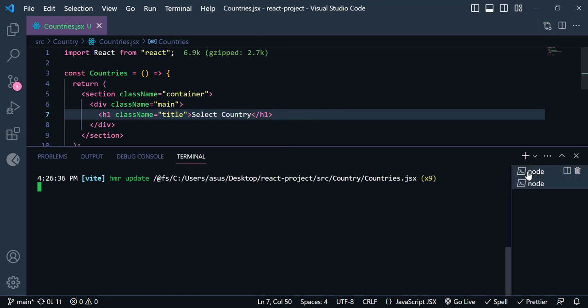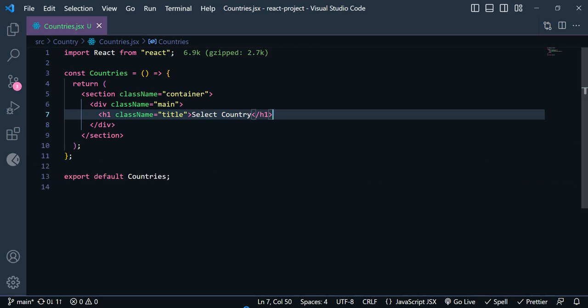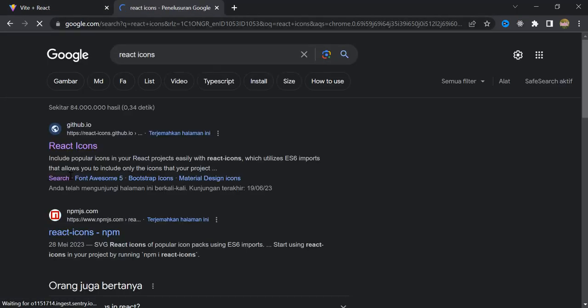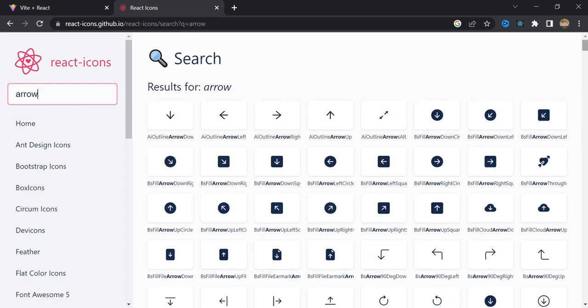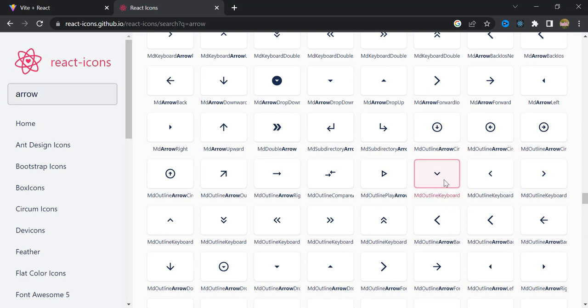Just open the terminal. Okay, and in here just write npm install react-icons. So using this command you can install the React icons. I have already installed that, so I just open the React icons in here. Inside here I'm going to look for arrow. I'm going to use this arrow here.